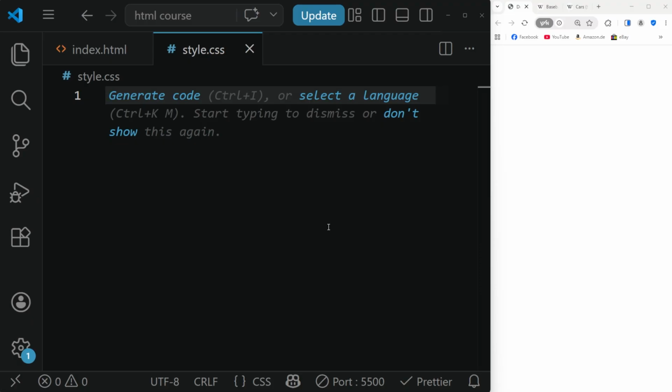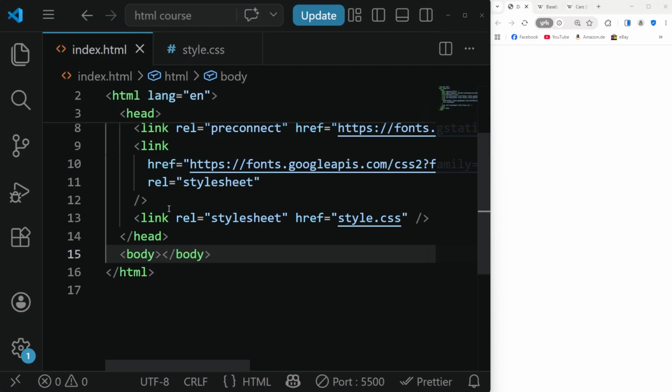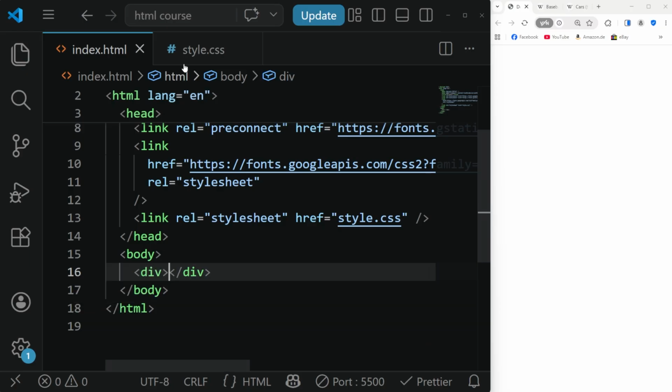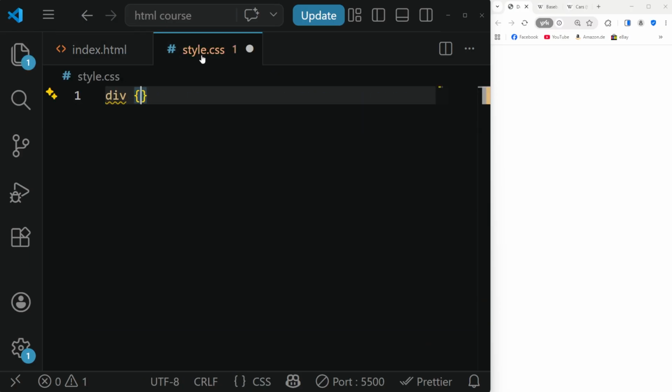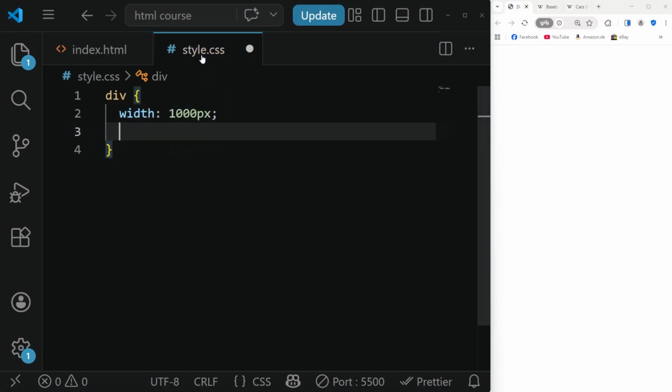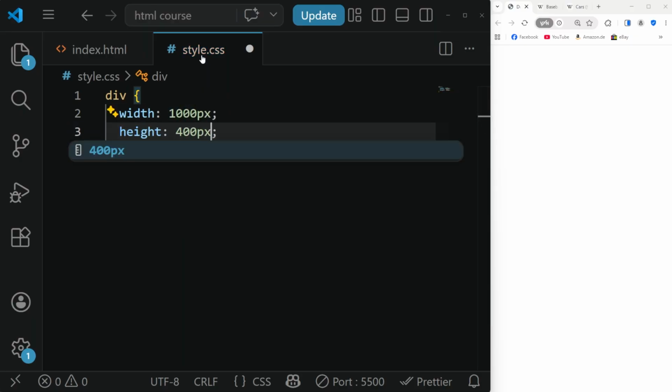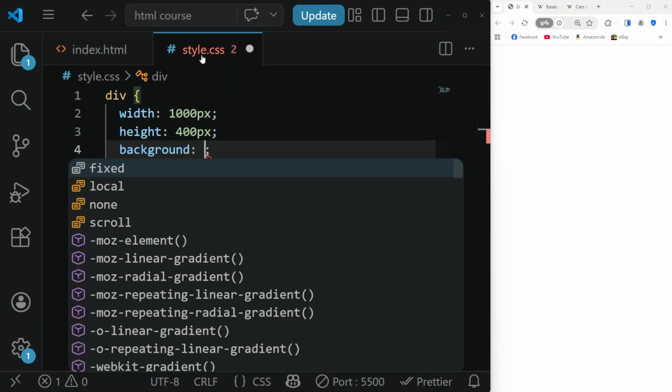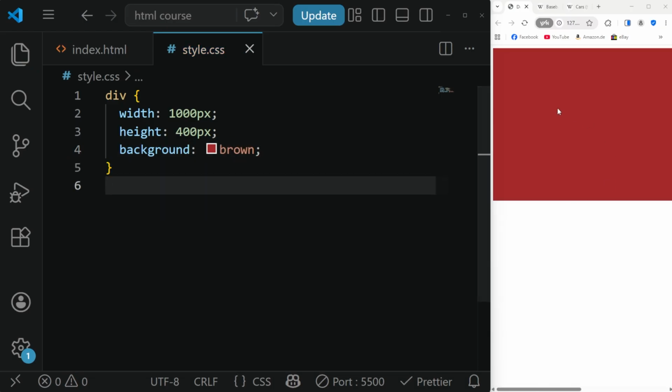Let's now understand media queries. In order to do so, let me first create a div right here. And let me now target this div inside of CSS and give it a width of maybe 1000 pixels and maybe a height of 400 pixels. I also want to have a background of brown. And once I save this, you can see that we have this box right here.